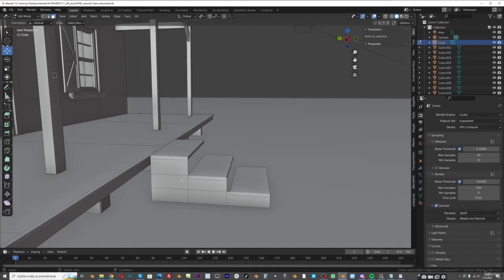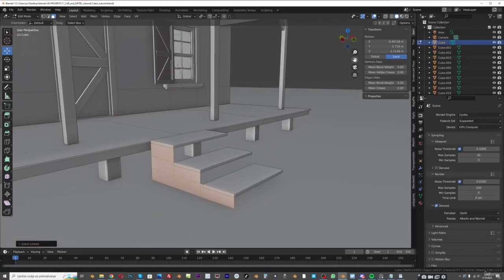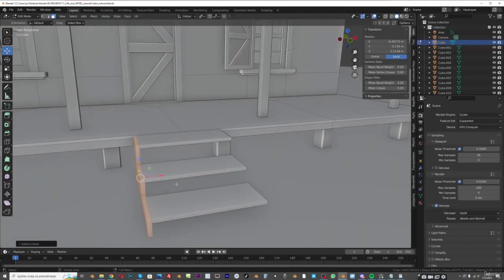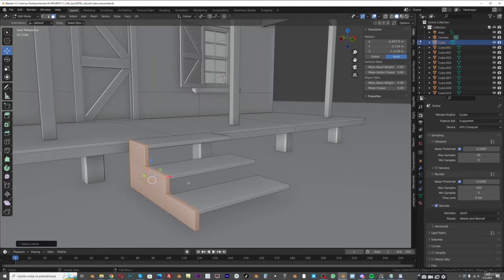And with L select this part, extrude, E for extrude and X for the X axis. Now again with L to select all this part and Shift D and move this on the X axis.